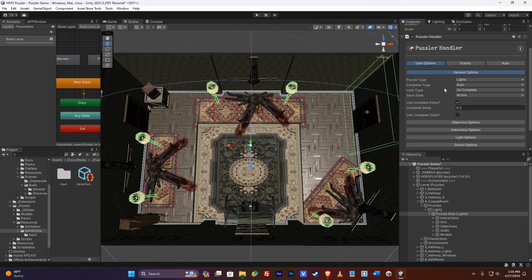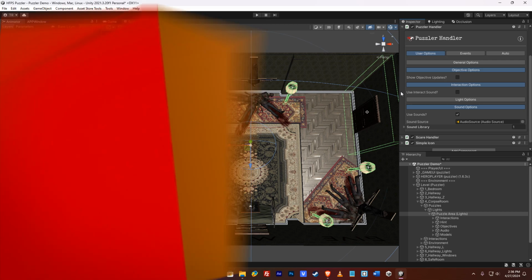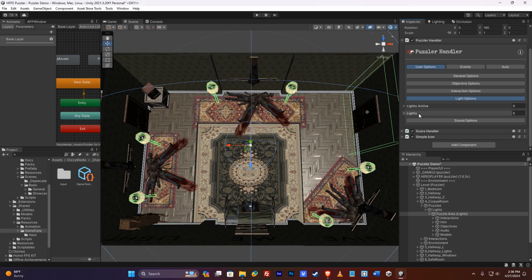Here in the general options area, we have various values that have been covered in previous videos, such as the single and multi-item puzzle types. The same can be said for the objective, interaction, and sound options, which have also been covered in previous videos. The one area that is specific to this puzzle is the light options, which set the lights active and then the light references for the lights you want to use in the scene.